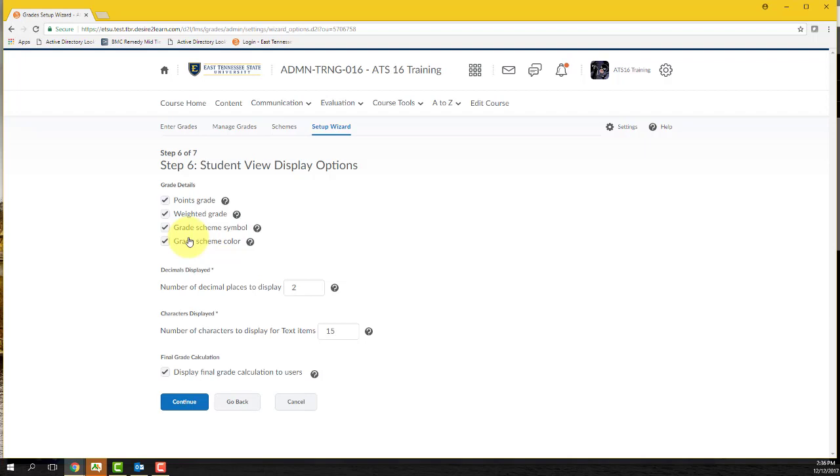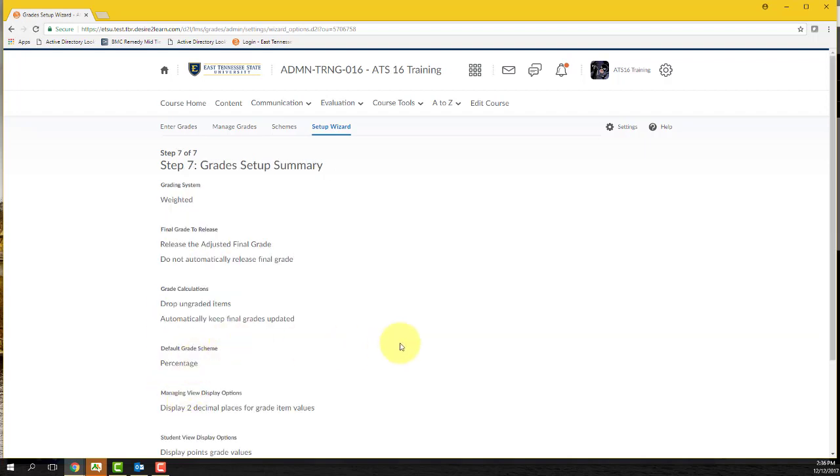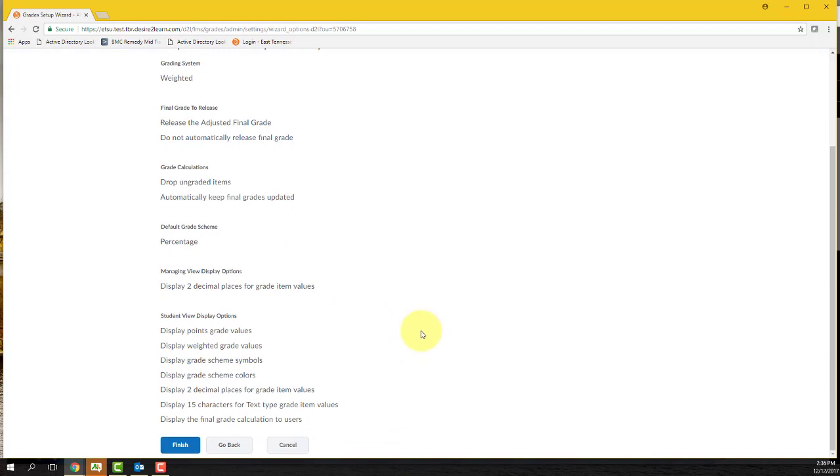Step 7 is summary information, so you need to verify that all of the information displayed on your screen reflects the settings that you intended. If you see any errors or discrepancies, now is the time to make changes. So if you need to make any changes, use this Go Back button to return to the appropriate step, make the changes, and then continue on throughout the Gradebook wizard.